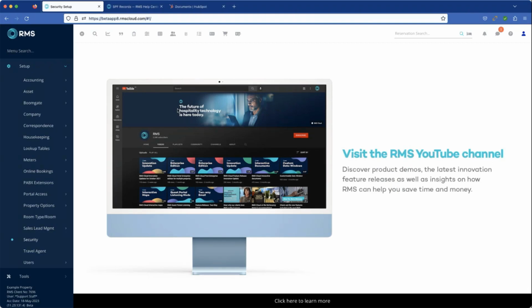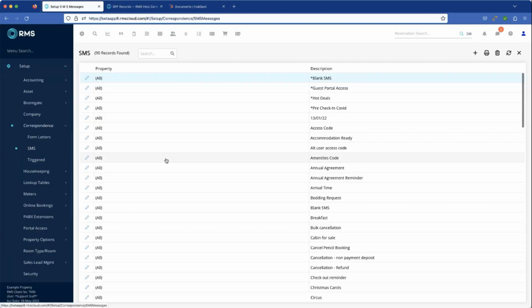Okay, so let's get stuck straight into it. Now let's go into setting up SMS templates. So we need to set up a template so that we can send those text messages out. That's going to happen in the correspondence section, which is just here, and we're going to go to SMSs.